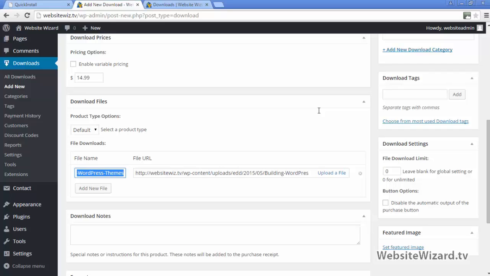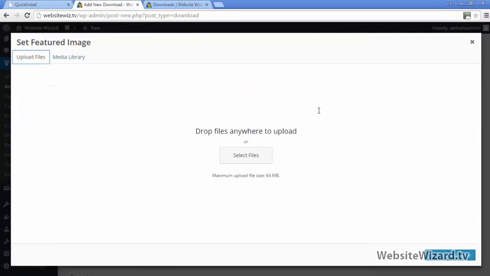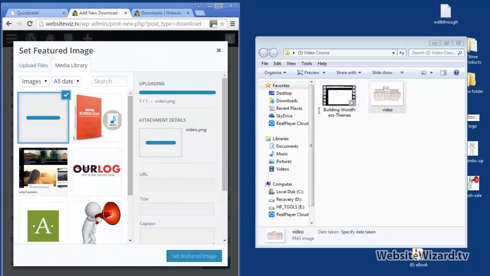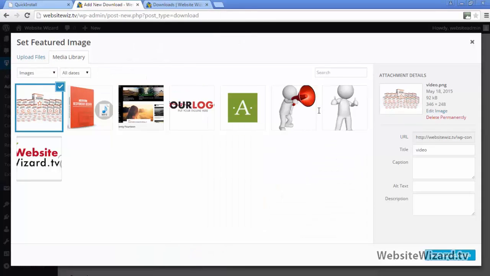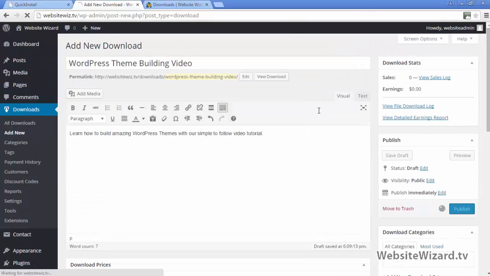So I'll just say building WordPress themes tutorial download, and then I'll click set featured image here, and then upload files here, and then I'll drag the image for this product into here. So now that's uploaded, I'll click set featured image, scroll to the top and click publish.